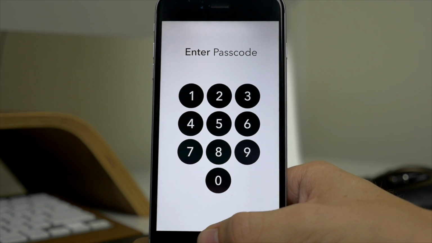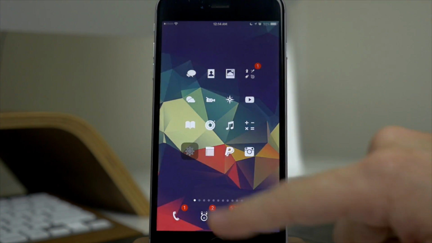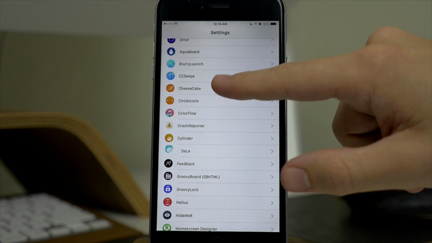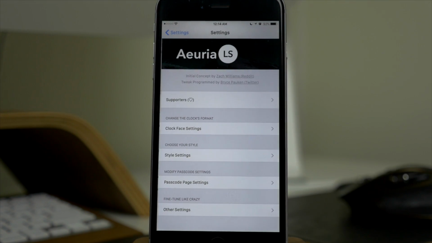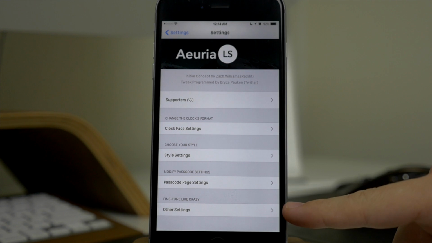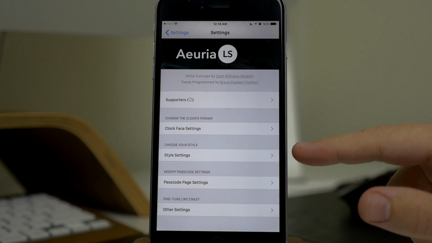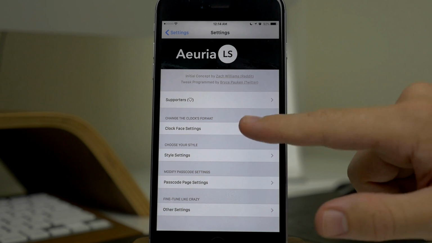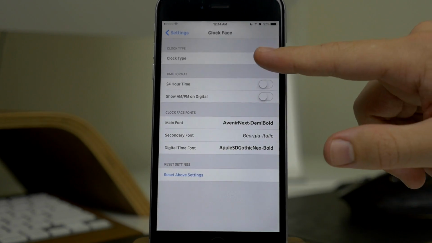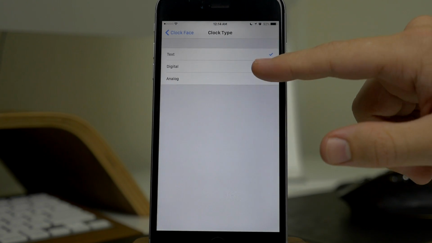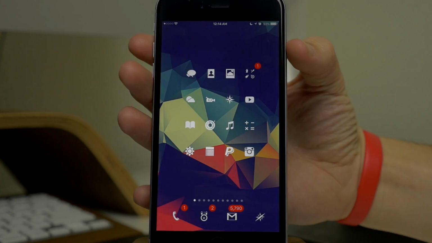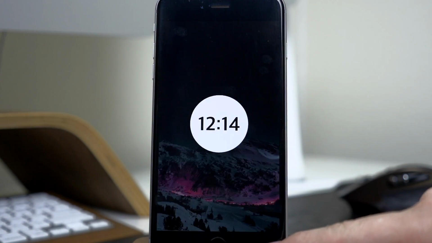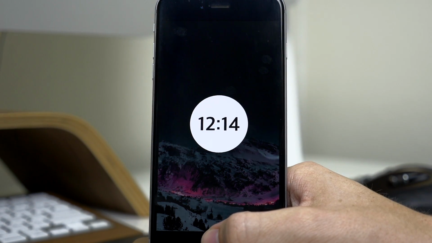So you can just type that in or use your Touch ID, and then we're going to jump over into our settings, and then go into the settings for Aeuria. Let's open that up, and you can see we have quite a few sections. We have the clock face settings, the style settings, the passcode page settings, and a few other settings here. If we jump into the clock face settings, you can change this from text to digital to analog. Just to quickly look at this, we can jump back to the lock screen without respringing our device to see what that looks like. That looks pretty cool.